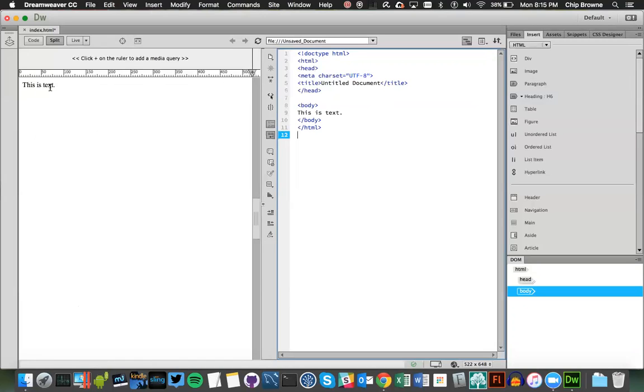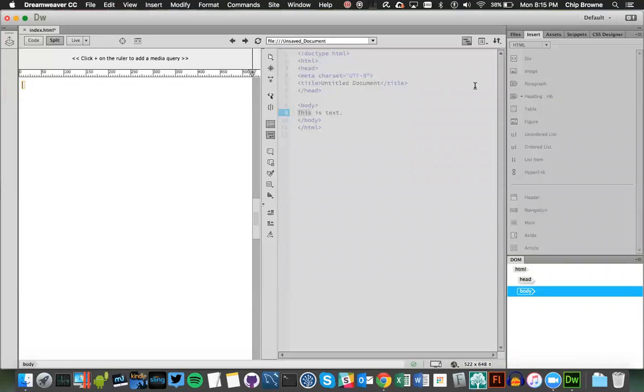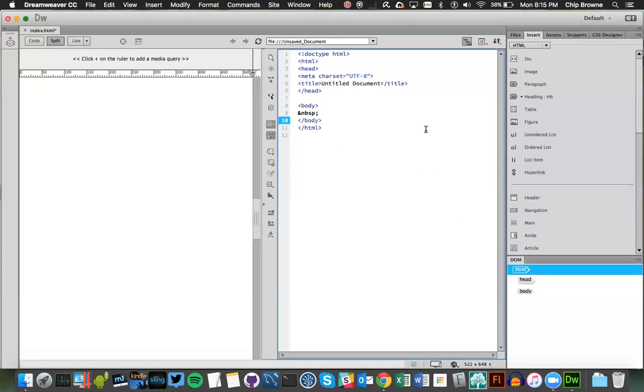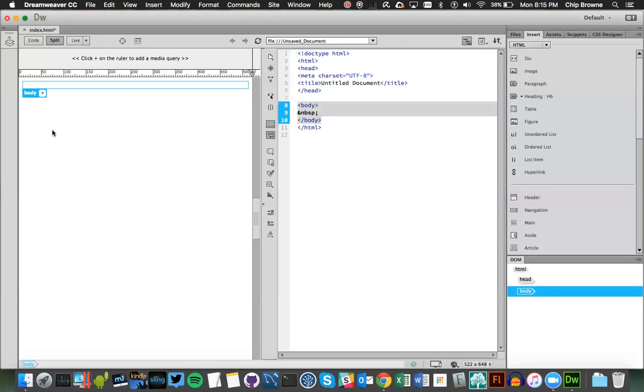So let's start off by doing a div tag. I'm going to delete this text. I can delete it right over here. Delete. This, by the way, this NBSP, that's just a hard space. It's a little code for the space, like the space you get when you type on the keyboard.